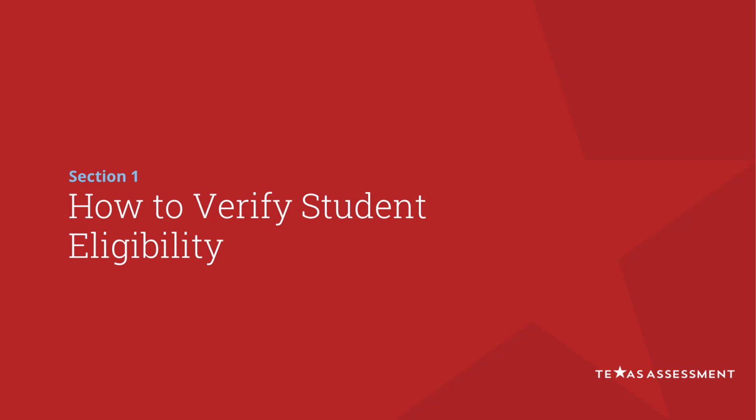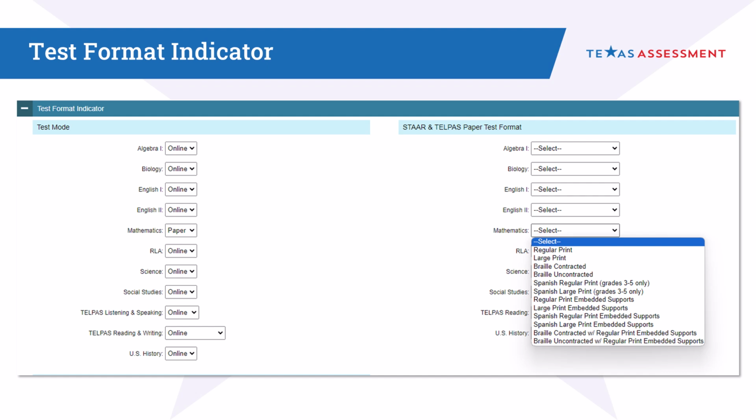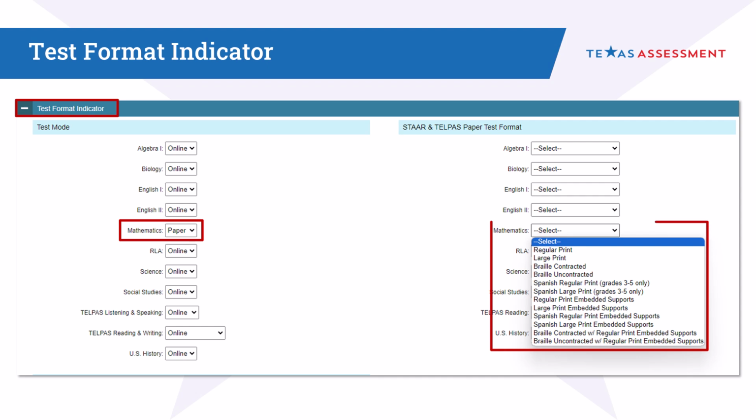First, we will review how district and campus testing coordinators can verify students are correctly registered for STAAR Grades 3 to 8 assessments. For STAAR Grades 3 to 8 assessments, online is the default mode for all students. Students who are eligible to test on paper should have the test mode field set to paper in Tide, as shown here, prior to the close of an administration's initial order window, indicated on the calendar of events. If this setting is not changed by the deadline, materials for these students will not be shipped with initial orders, and district personnel will need to use the additional order window.